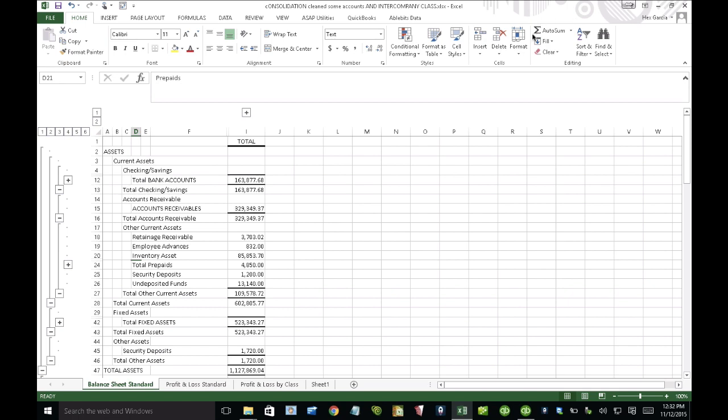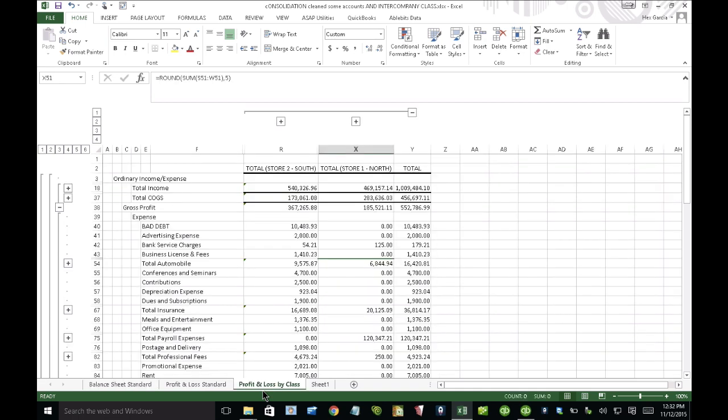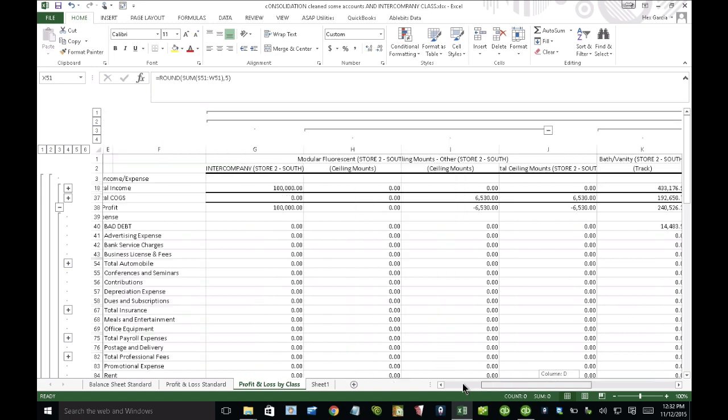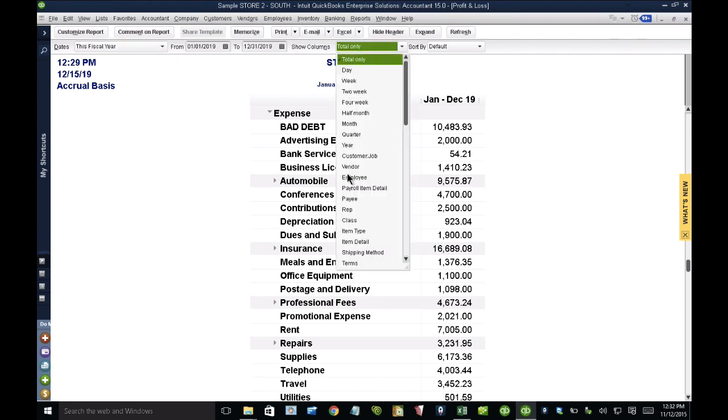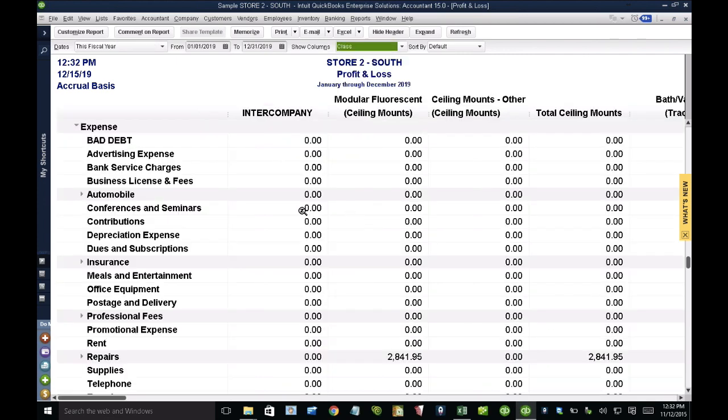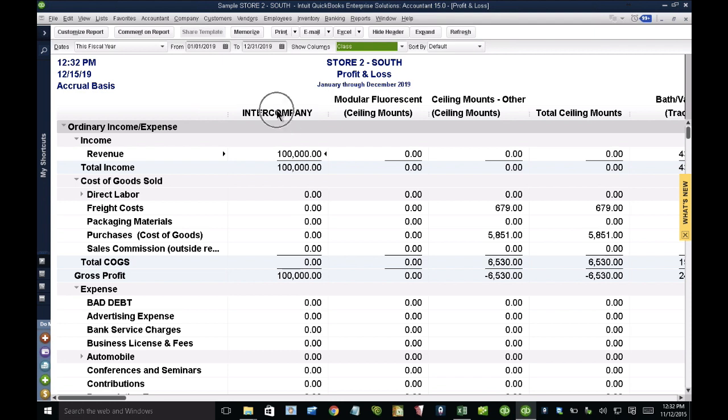So the last piece I want to show you is profit and loss by class. This is through the same enterprise consolidation tool. It actually exported the P&L by class, and through the auto collapsing tool, I actually have them in a very clean way. But if I open these by clicking on that plus sign, I'm going to get a P&L by class. But what I want to show you real quick, before I turn it over to Michelle, is that I do have one class in QuickBooks Enterprise called Intercompany.